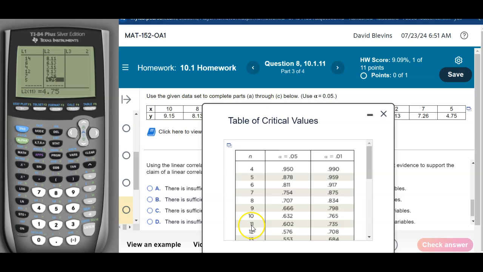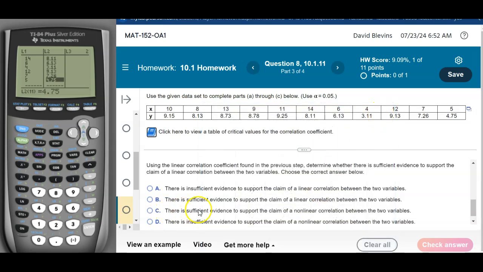So that's our n. And at the level of 0.05, we're using this second column here. So this is saying our correlation coefficient needs to be higher than 0.602 for there to be sufficient evidence of correlation. And so since we are at 0.8, we are above that number. So there is sufficient evidence to support the claim of a linear correlation.